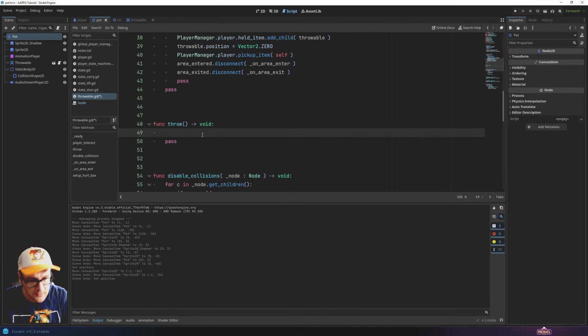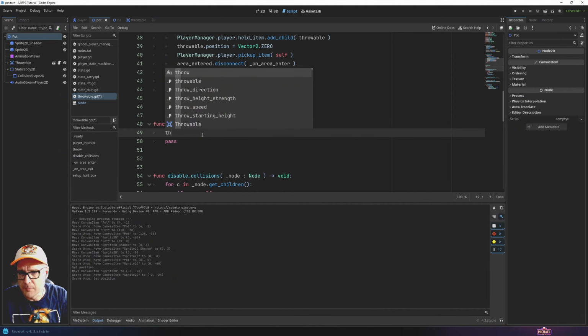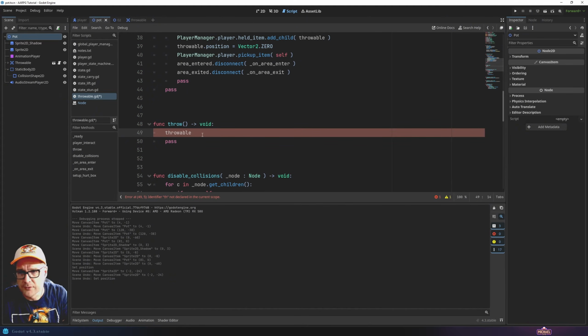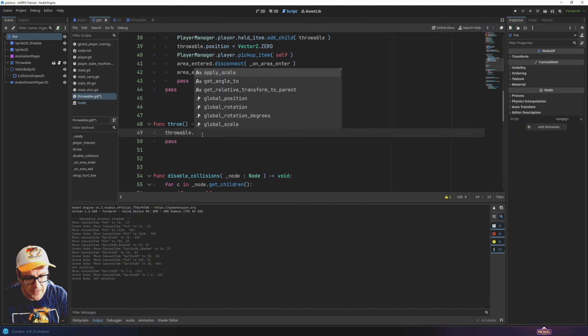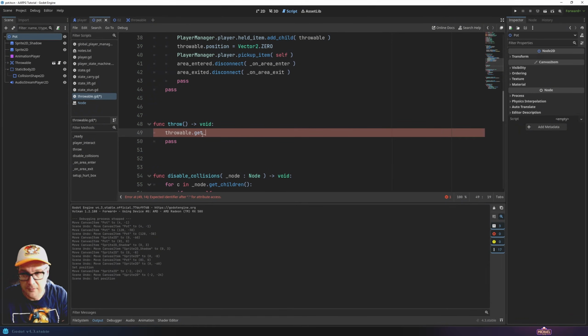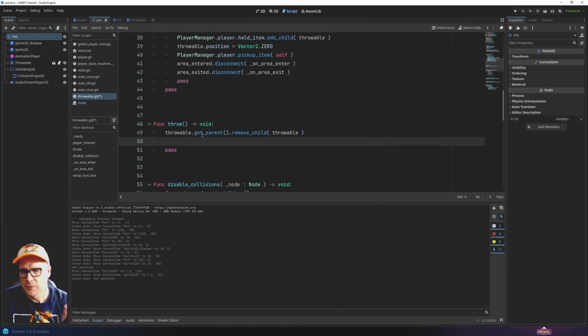So the first thing, we need to remember, is to remove the throwable from the player. Similar to when we added it to the player, we had to remove it from the scene tree that it was in. So we'll say get parent dot remove child, and then we're going to just remove the throwable. Then next we need to add it somewhere in the scene tree.